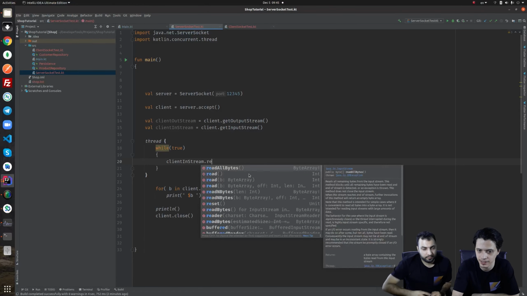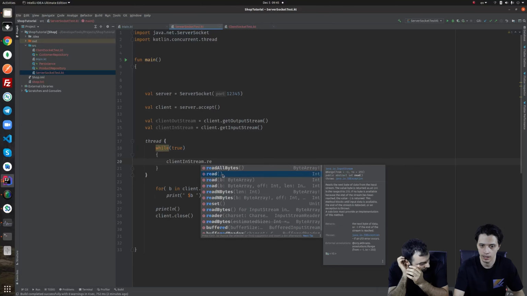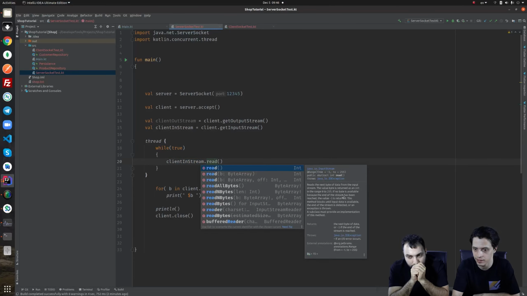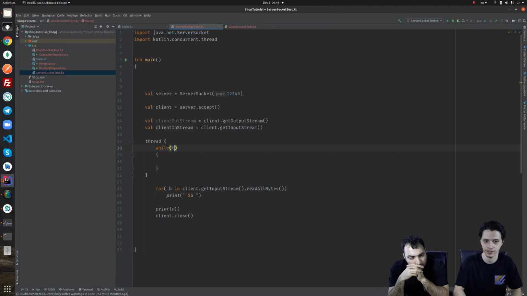We have a lot of read functions here that we can use. I don't want to read all bytes because it will again block. We want to read byte by byte, a single byte at a time. So this read function that receives nothing will return an integer. You can see that. And it will return -1 if the end of the stream is reached. But because the other side won't close, the end of the stream won't be reached, so this loop will continue forever.